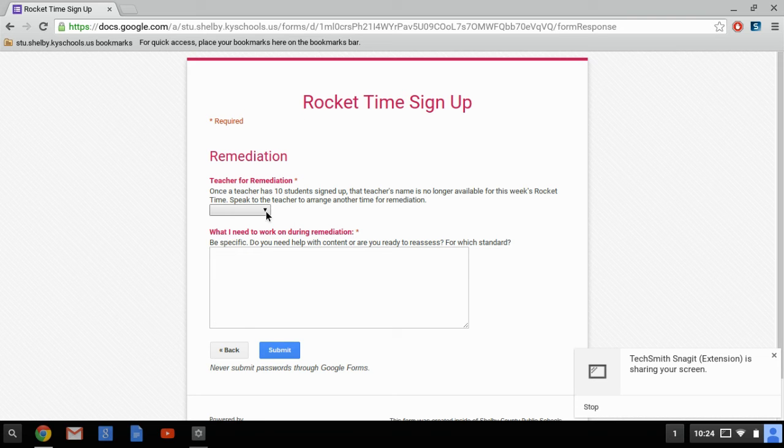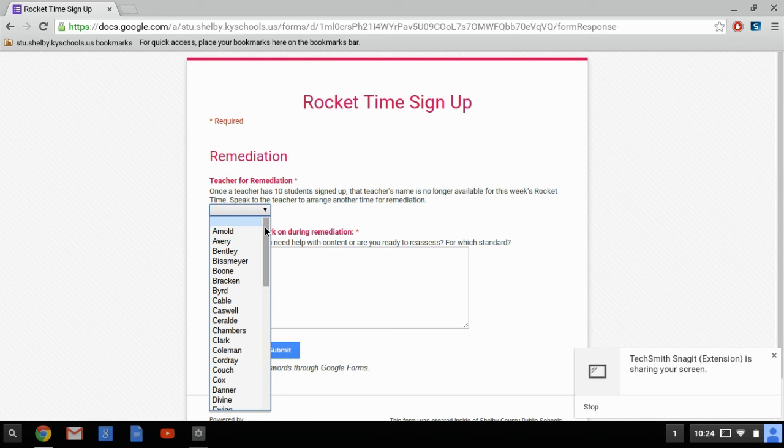Remediation, I have two questions I have to fill out. First, I have to select my teacher that I want to remediate with. All the teachers that are available for remediation are listed. Teachers can set up a limit to how many students can come for remediation, and so once that limit is met, their name disappears from the list. So if you were going to remediate with Mr. Bracken and you come to look at this list and his name is not available, it means too many kids have already signed up, and you'll have to talk to Mr. Bracken about finding another time to remediate, before school, after school, ESS time, or maybe next week's Rocket Time.